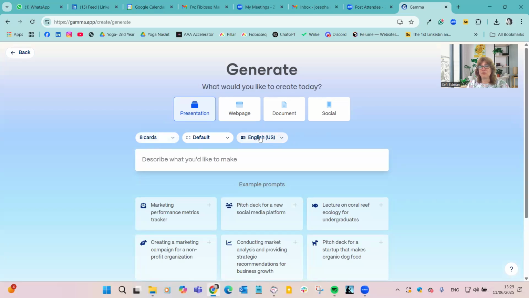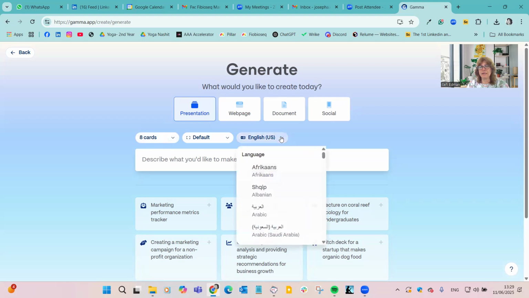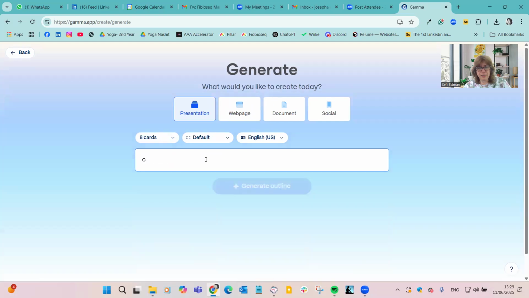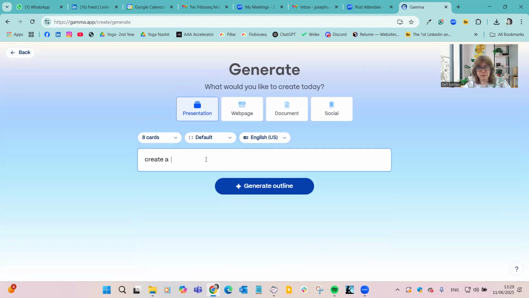I have to let them know which language it's going to be. I can choose from a list of languages here. And I need to write what my topic is. It's usually not too long, but I can write: create a presentation on the advantages of non-violent communication. I'm going to tell them to do it without any information from my end.